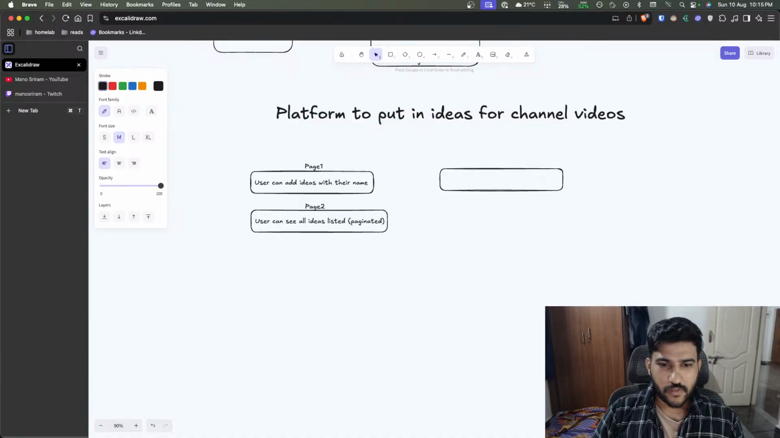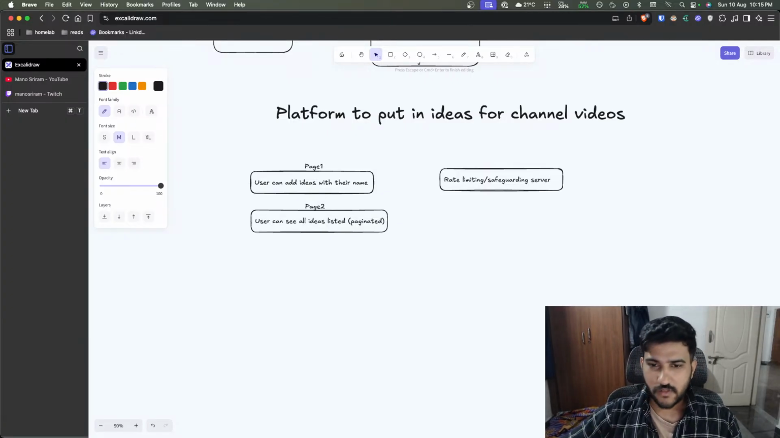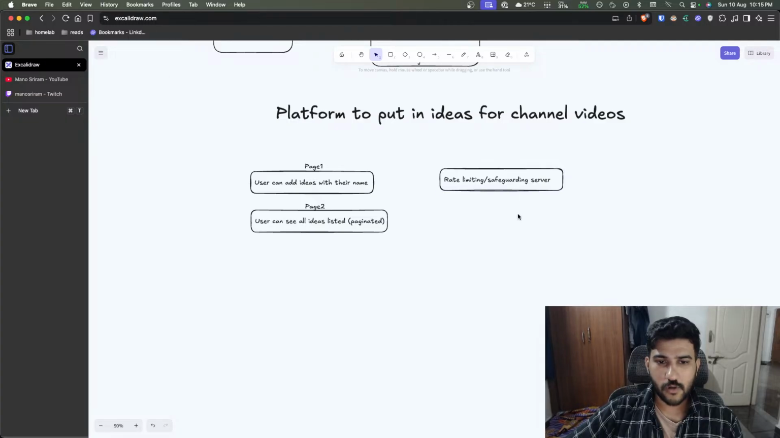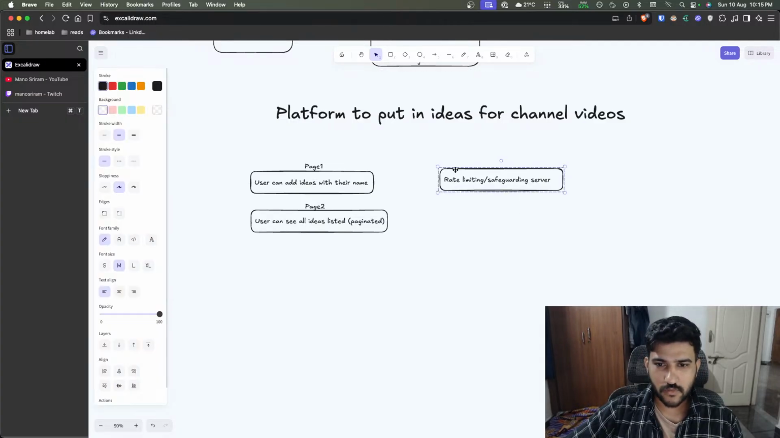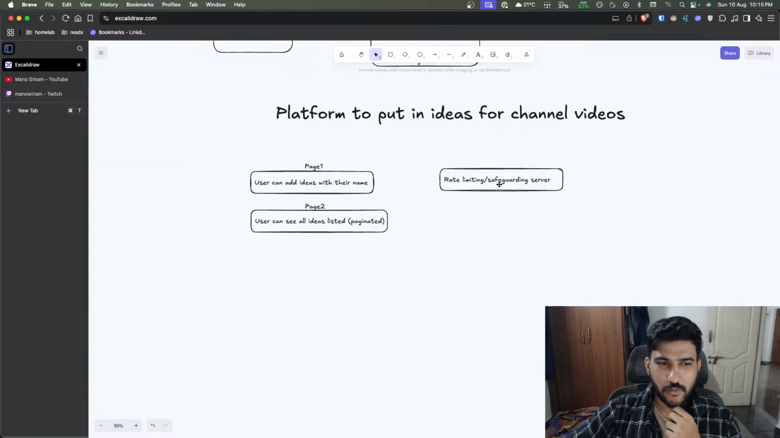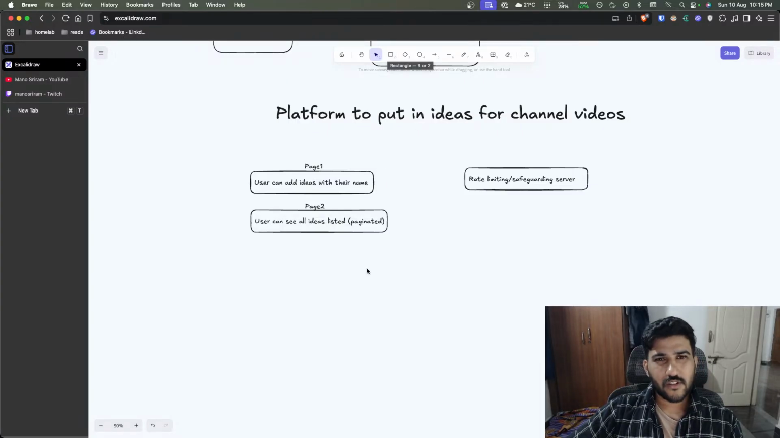But one specific thing that is needed is rate limiting or safeguarding the server. The reason is that it's very easy to attack the form, because it's going to be a basic form. So I'm adding this so that I remember when I start writing the next stream, so that I have to rate limit this, or else it will be very open to everyone, right? We have to do this actually. So these are the functional requirements. And what else do we have?